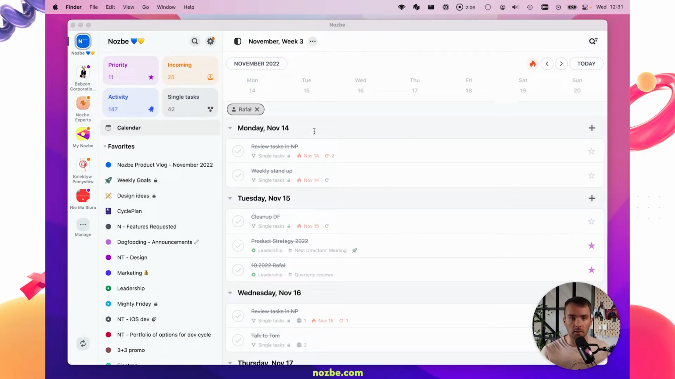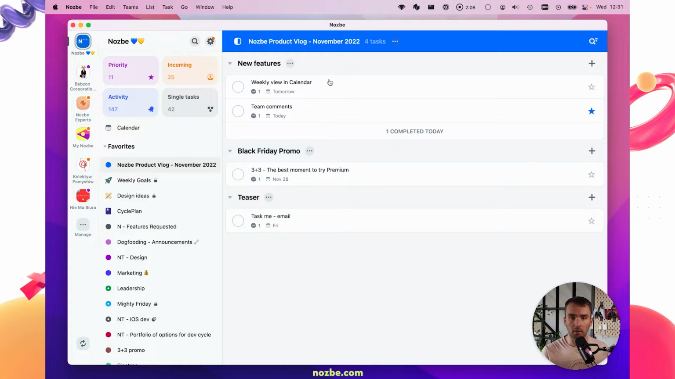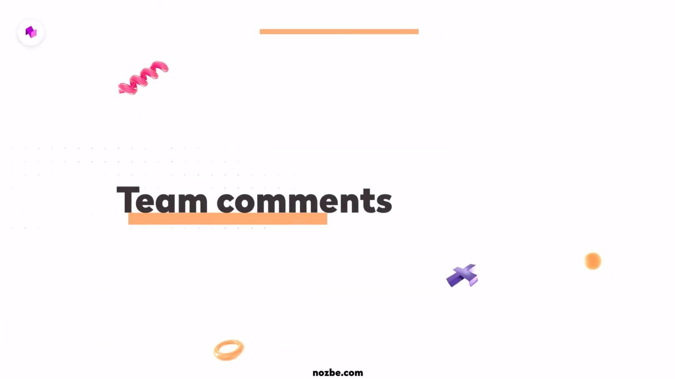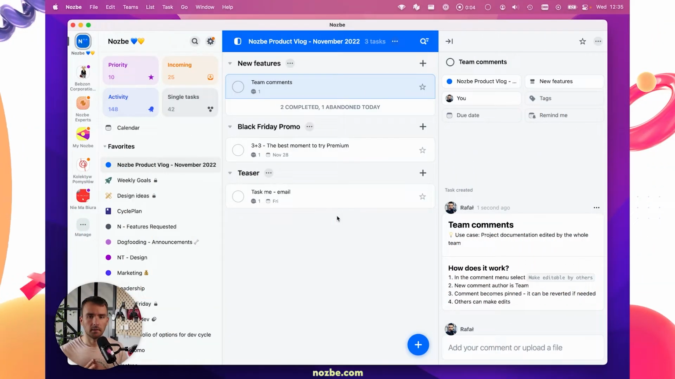Okay, so let's go back to our list. So this was the weekly view in the calendar. All right, and the last big thing we shipped recently is team comments. A team comment is a comment in a task that can be edited by all team members, or even all of the members that have access to this task. So it also works via joint projects.